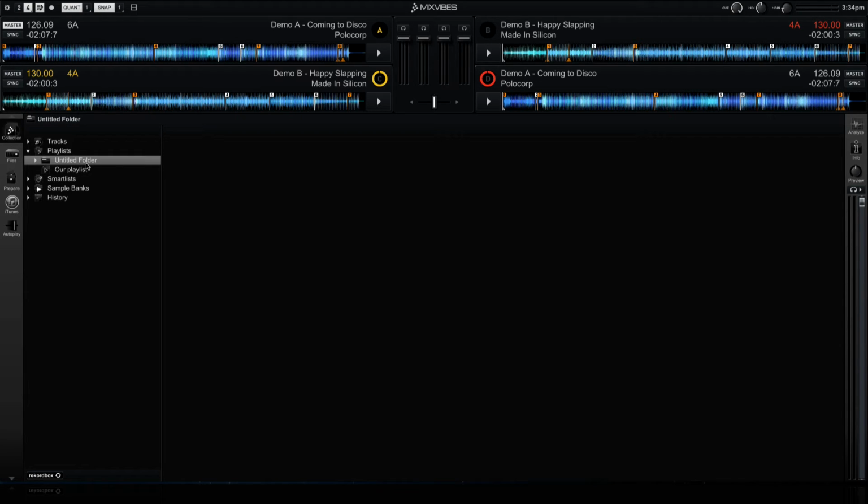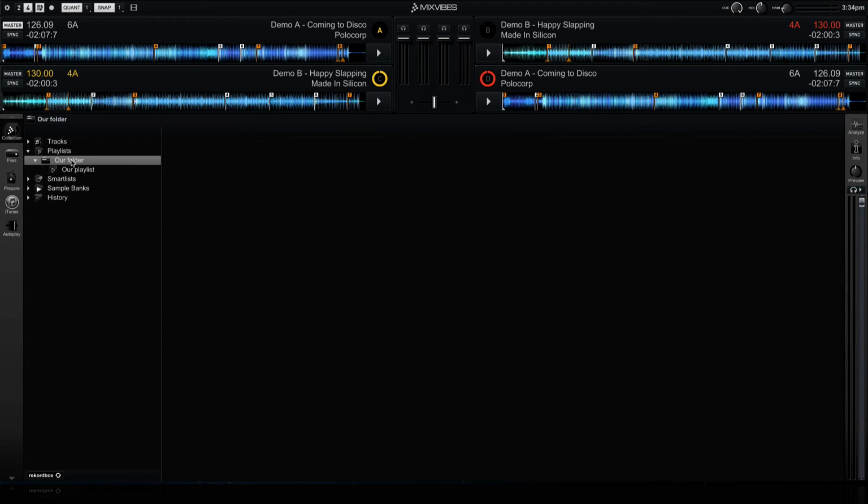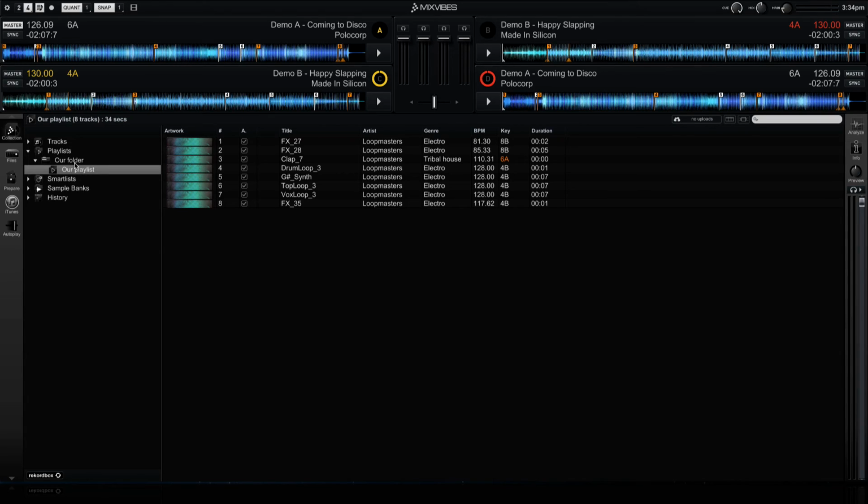But of course, you can rename this folder by simply right-clicking on the folder, then selecting Rename Folder. We'll just call this Our Folder. Press Enter to select that name. But of course, this folder doesn't actually have any playlists in it. So we need to go ahead and drag and drop our playlist into the folder. You'll see that there's a little box around that particular folder that we're dragging into. So we'll just release our mouse. And now that playlist we created is in our new folder called Our Folder.